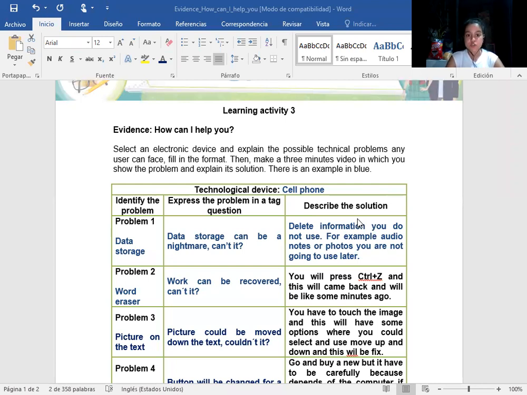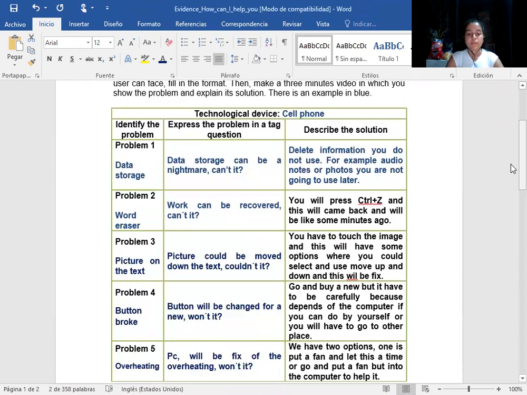I decided to choose the electronic device, the computer, and now I'm going to explain the five problems that we could find. In this case, the example is similar and could function in the computer.